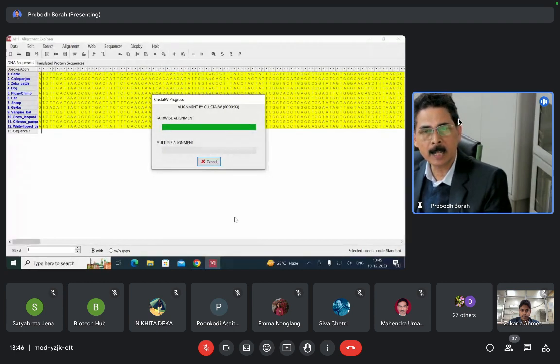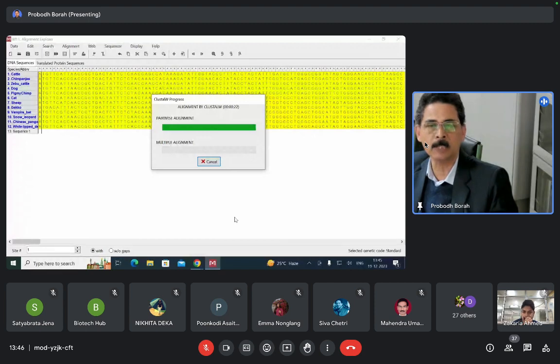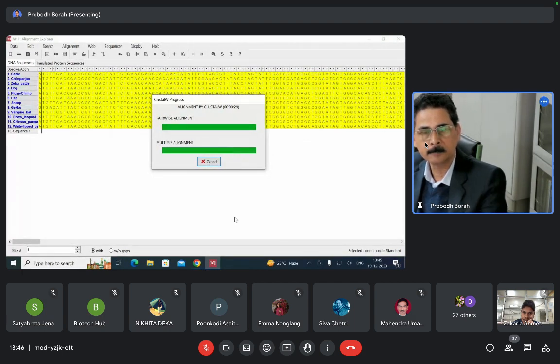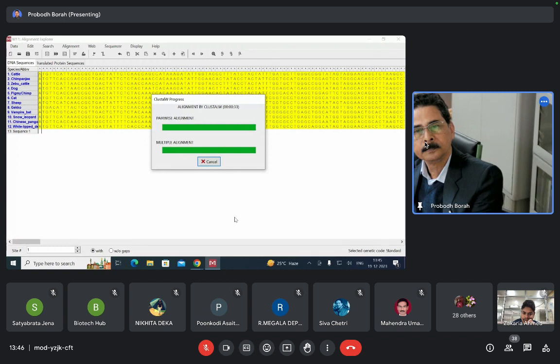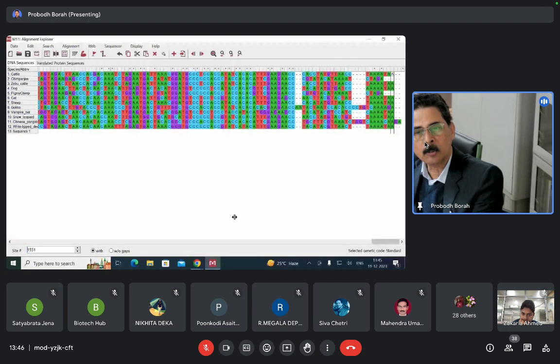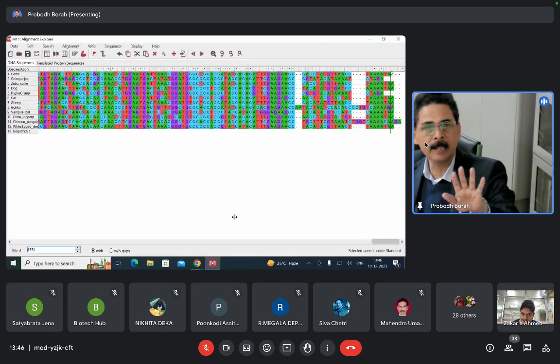It is doing the pairwise alignment first. Each sequence is aligned with each of the others. Then it will do the multiple sequence alignment, where all sequences will be aligned with each other. It may take a little bit of time, 30 seconds to 1 minute, depending upon the length of the sequences or the complexity of the data. So you wait for a few seconds, then you will get the result. Okay, the multiple sequence alignment is also done. After some time, automatically it will stop. Yes, it has stopped and created this picture now.